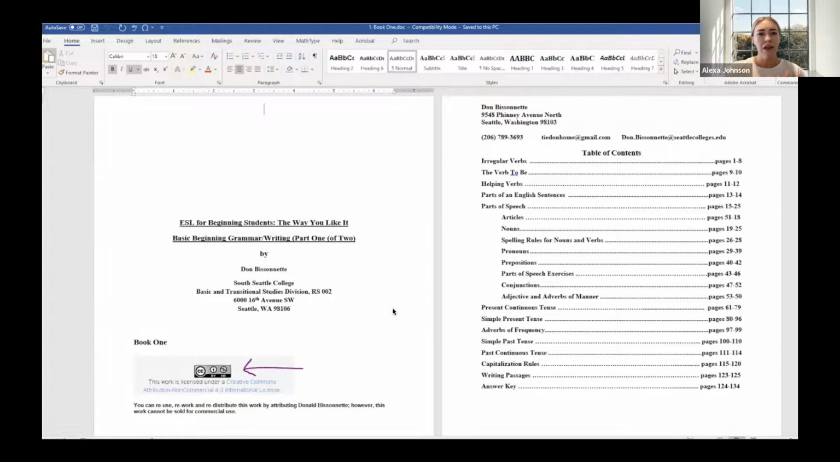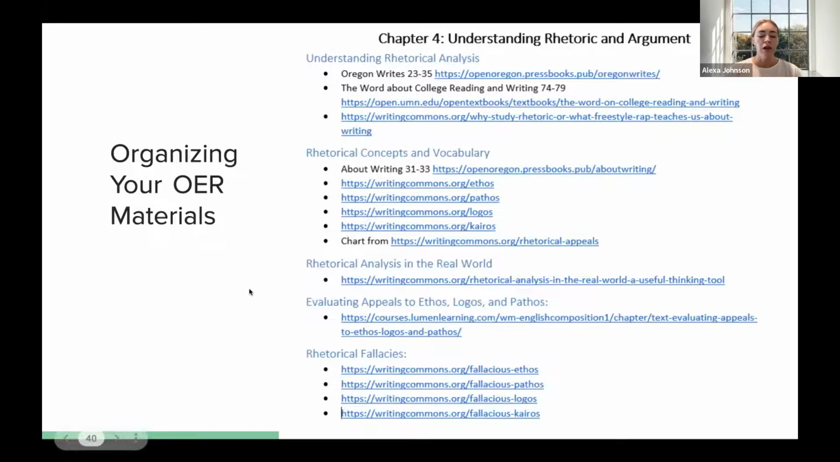And then on this next slide, I just wanted to show you what organizing your OER materials could look like. This is a quick and easy way that works for us, and this is if you have an outline. Say you have chapter 4, understanding rhetoric and argument, you're doing some sort of English course, and you have broken it down into some subcategories. So for us, just list some bullets. You can list the resource. Maybe there are specific page numbers you want to use.